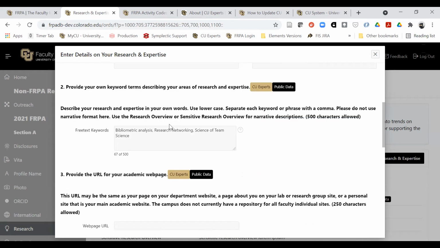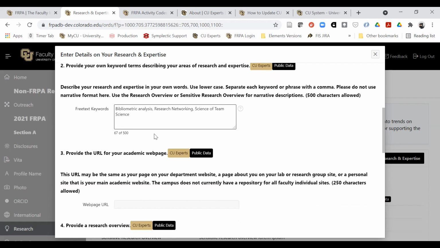We also recommend adding additional keyword terms that are sort of your author supplied keyword terms. And this is designed to be more specific than those research terms above. So, please just use lowercase and separate with a comma so that we can parse them out.